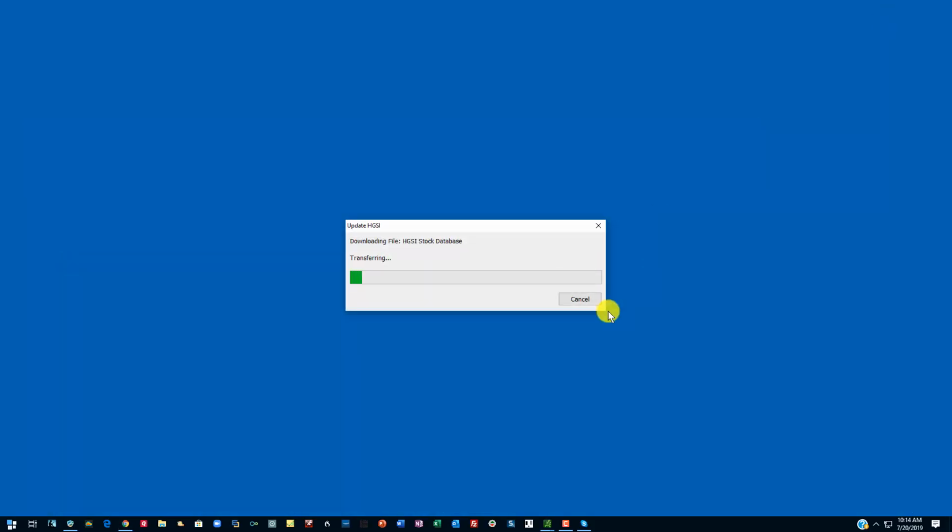it takes time to download the HGSI stock database. I'm on fiber. I have 300 megabytes per second, so it doesn't take me that long. But if you're on a slow connection, it's going to take a while. So just remember that when you're doing this. Now you can see my file came down very quickly. It's going to decompress, and then it's going to go ahead and build the original file. So I'm just going to go ahead and pause the recording while it's doing this, and I'll be back shortly.